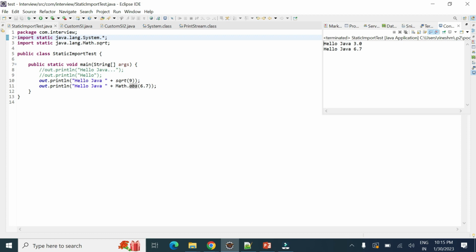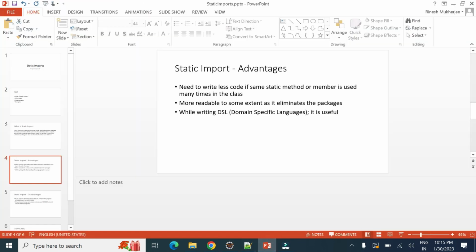Now the advantage: if I go to the advantage section, I need to write less code. Let's say I want to use the square root function in different places in this particular class multiple times, so I can use static import and use just sqrt.